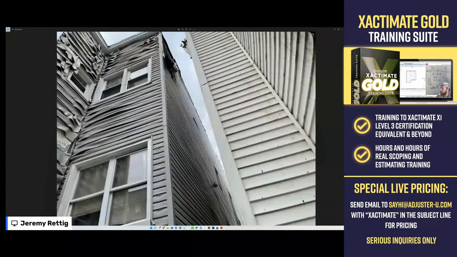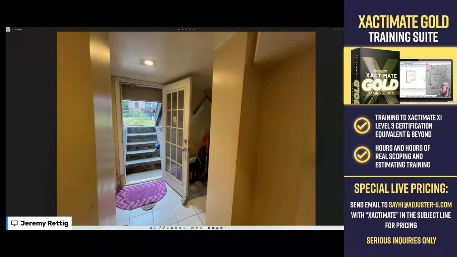Okay. So this is another photograph that I took of the left elevation from the ground. Okay. There we go. That's it.